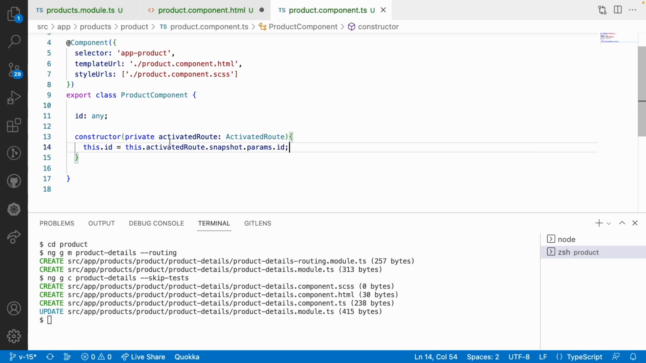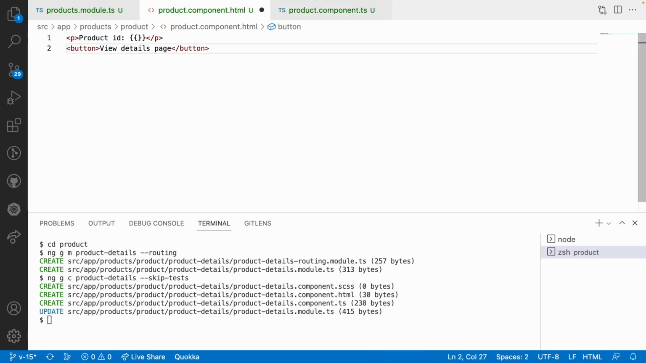If you remember, I have explained about the activated route in my previous video, and also I have explained how to get the parameters from the URL. So here I'm able to get this ID, and I will showcase this ID over here. Save this. Now when the user clicks on this view details page, then I have to navigate to some other route, that is the details page.